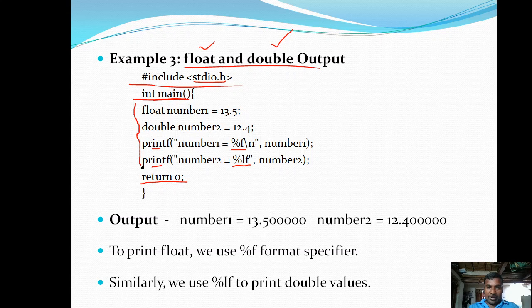In between, I'm declaring a variable number 1 of float type with value 13.5, and number 2 of double type with value 12.4. Now, printf number 1 is equals to percentage f slash n. Here is a new thing, that is slash n. Slash n is a carriage return. It is simply equal to an enter.